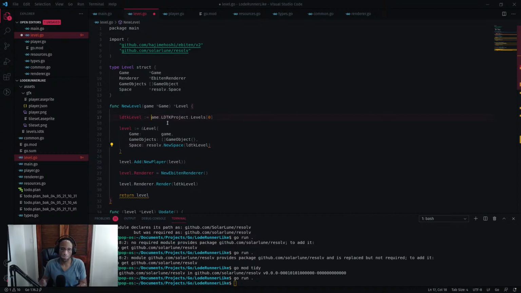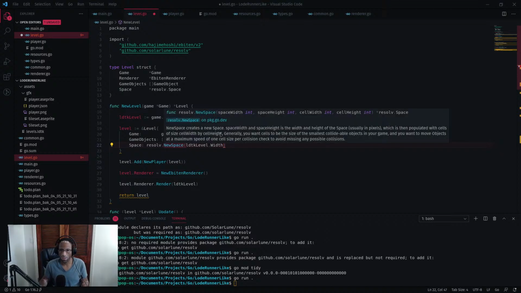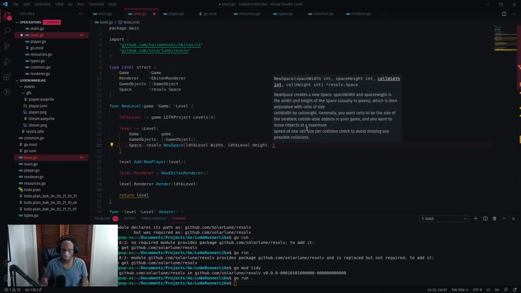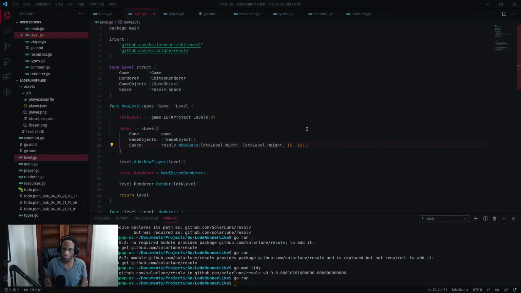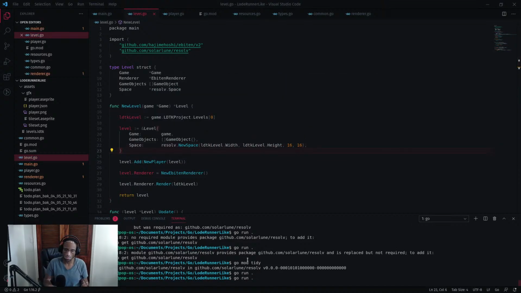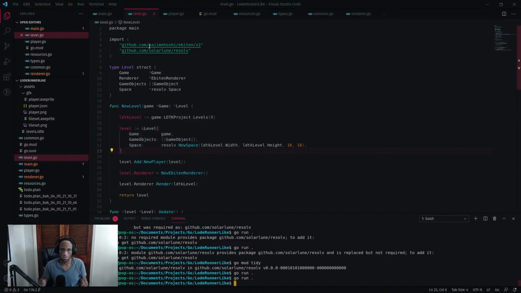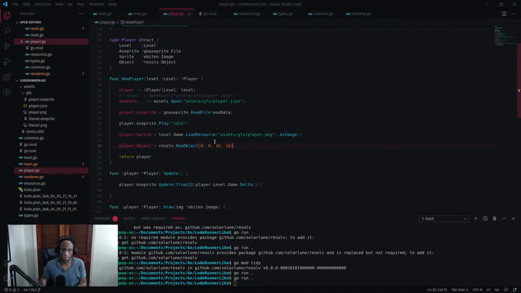Oh, whoops. Let's do that again. This is going to be width. Is this width in pixels? Okay. New space, space width. Width and height of the level, okay. And then the cell width and height is gonna be 16 by 16. All right, still builds just fine. Excellent.